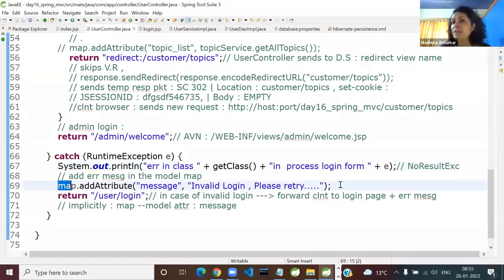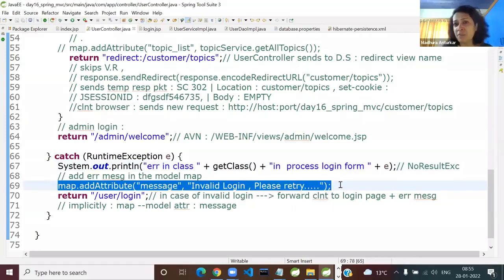And in case of this, we don't want to take the user further in the system. User has simply not logged in. So take him back. We want to take him back to the login page, but with an error message.